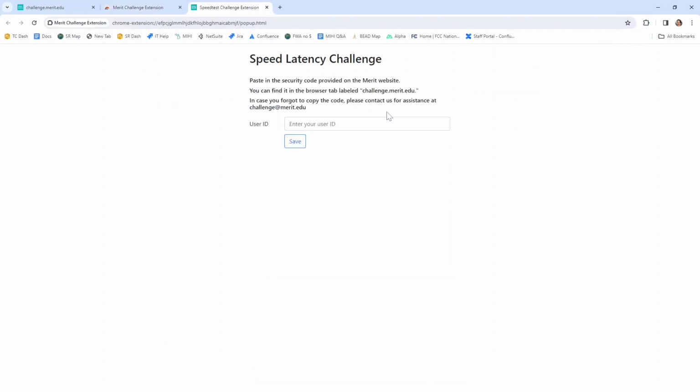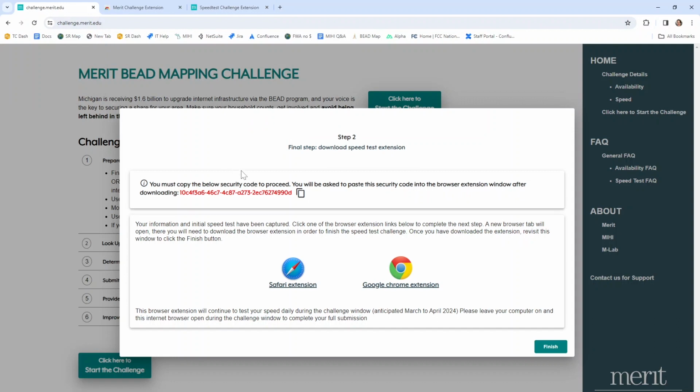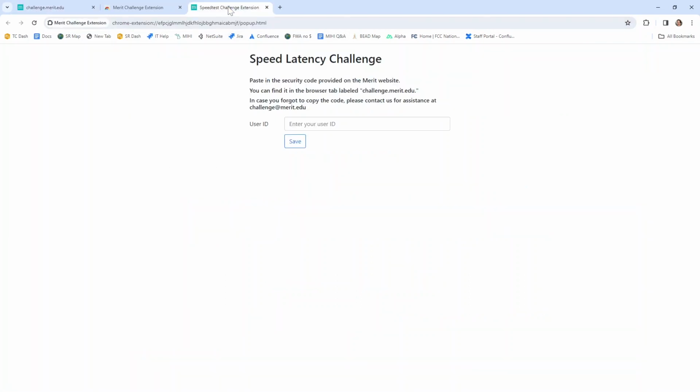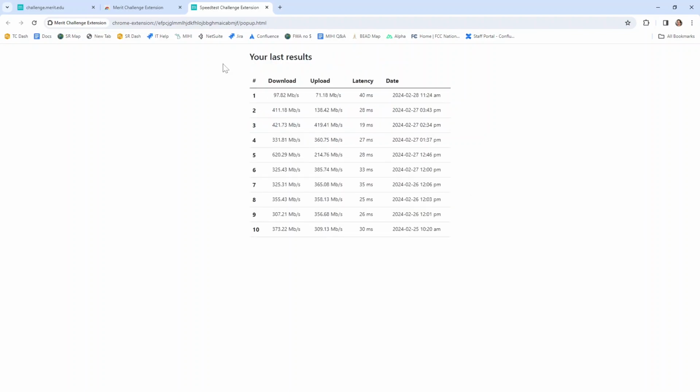Our extension is not programmed to do either of those. Now we come to the part where you're going to need to paste in that red security code that we saw on the Merit website. If you have multiple tabs open on your web browser, you can go back to the challenge.merit.edu tab, find your red security code, and click the double rectangles to copy it to your clipboard. Now return to the Speed Test Extension tab and paste in that code. Click Save. The next page will show the results of any speed tests that have been taken on your machine.